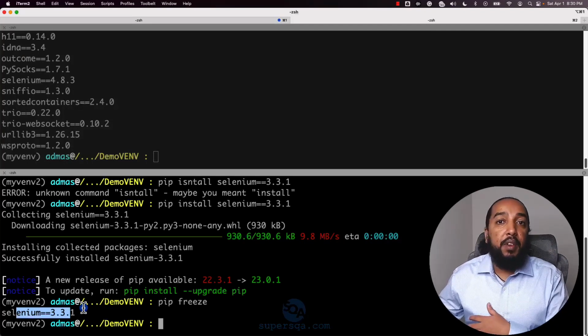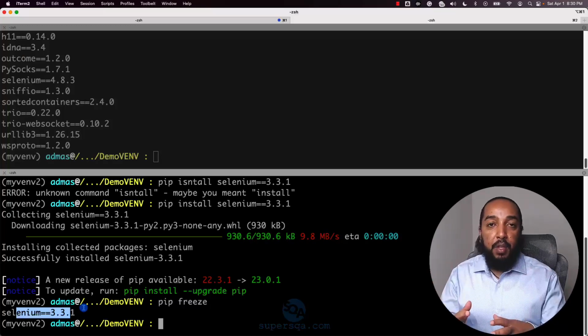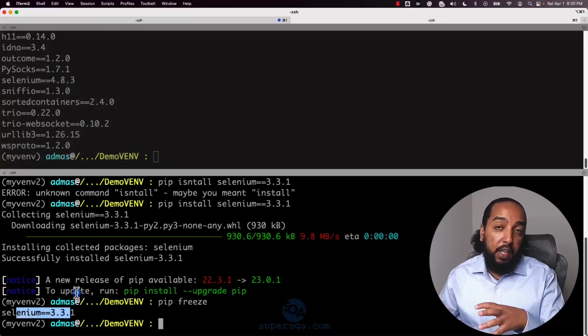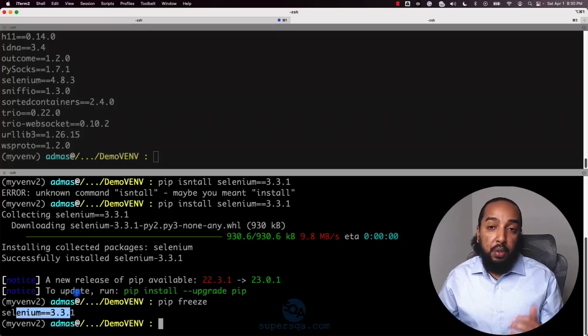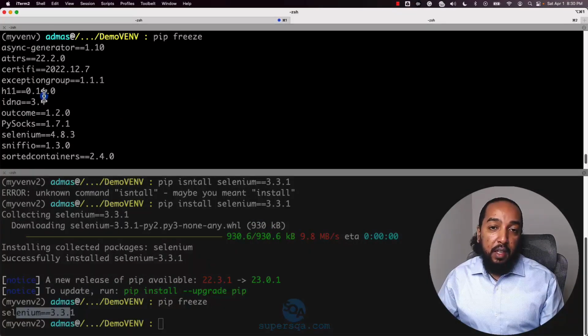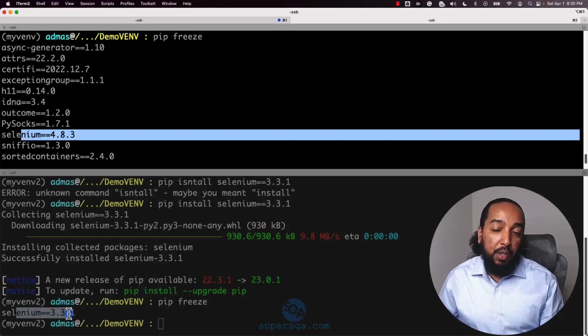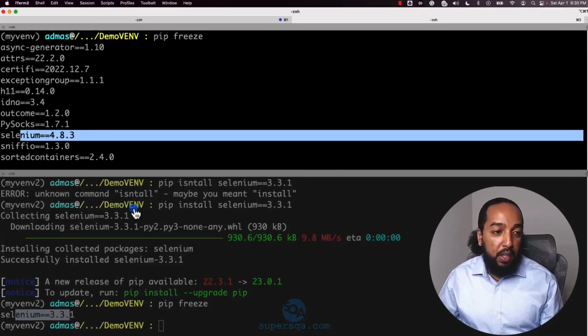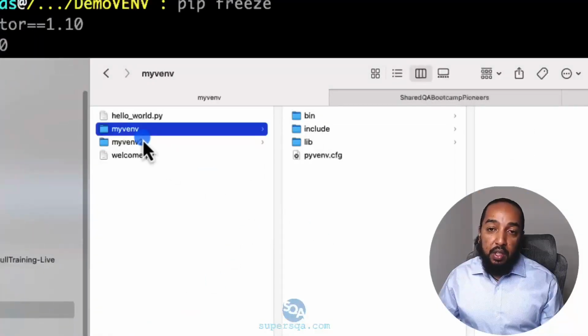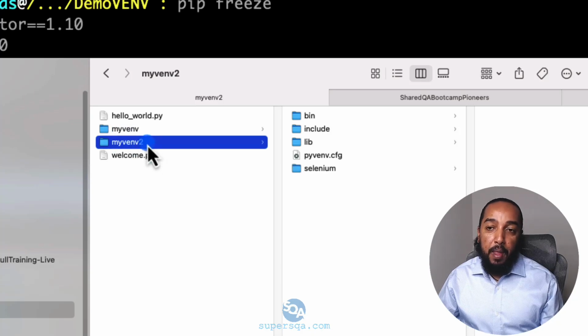Like, let's say Selenium 5 comes out and I don't want to ruin my environment. I want to just try it out. Then I can create a separate virtual environment and install it in there. So this guy has Selenium 4 and this guy has Selenium 3, and you can create as many as you want. And just to show you, those are just folders. One folder got created, another folder got created every time you create it.